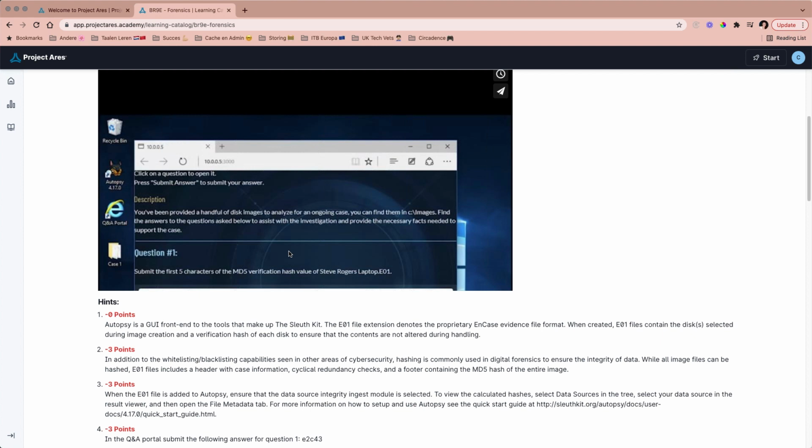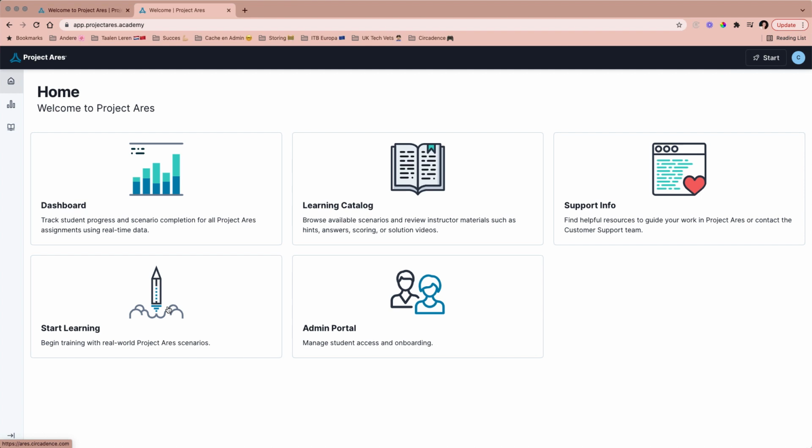You'll see that your VNC terminal has kicked you out. That's okay. That's because you've ended your battle room. I'm also going to mute my site so it doesn't get a little bit too much noise in here. Please don't close your entire browser. If you do, that's okay. You can come right back to projectaries.academy, but you might have to log back in again. You can just close this tab and it'll take you right back to your web app.